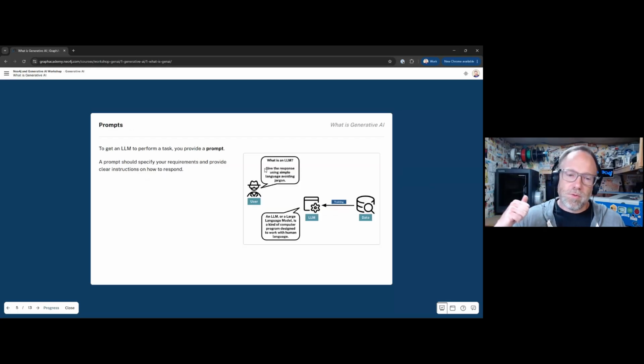Our prompt can be as complicated as we want, but it should specify requirements and provide clear instructions on how to respond. That gives the LLM the best chance of generating a response that makes sense.